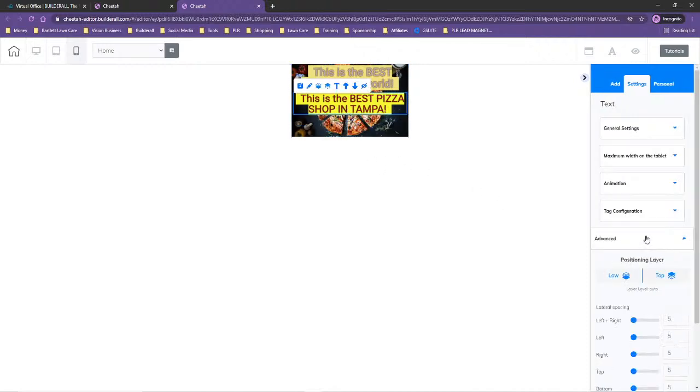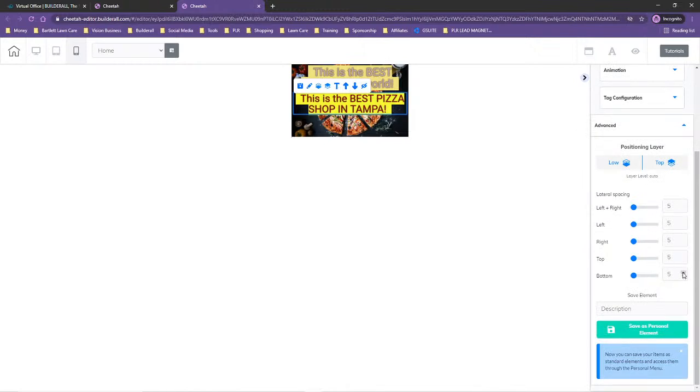Now I want to add some space here. I'm going to use this lateral spacing. I'm going to just add some space to the top so I get some more working space. Here's how you basically play with all these things. We have so many customization options. You can get any result that you want.